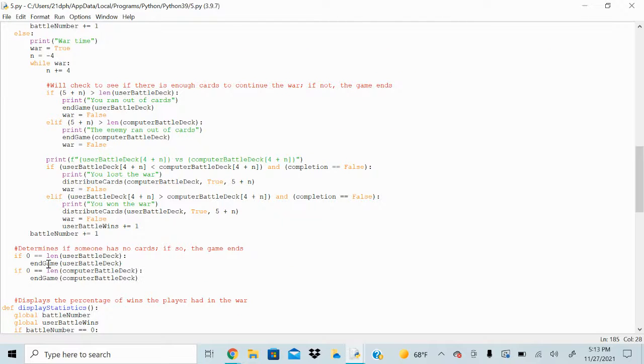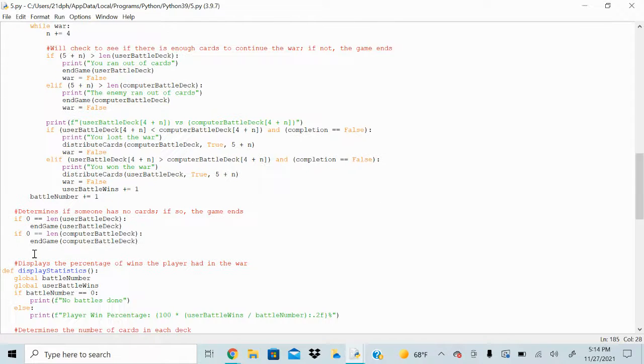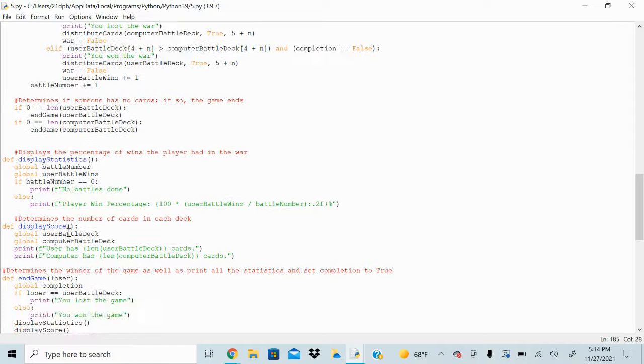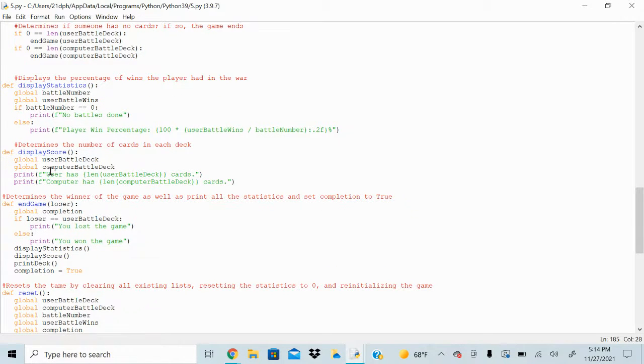It'll also call that endgame function if you have 0 cards after a simple battle. We have a display statistics function, which will divide the amount of battles that you won by the battle number, making sure to avoid dividing by 0 by having this if-else statement. A print deck function will print the amount of cards that you and your opponent have.